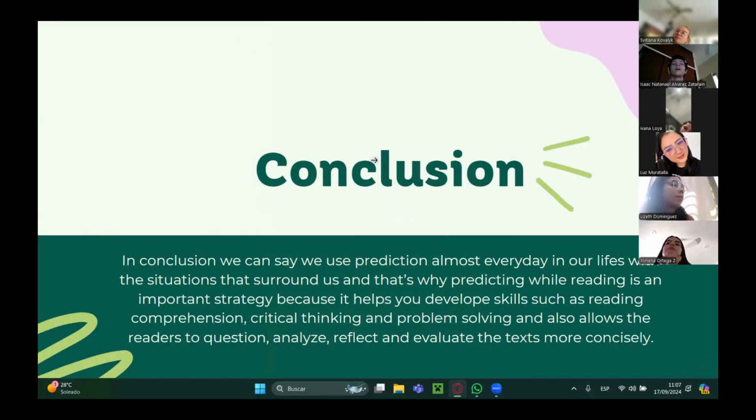And for conclusion, we say that you can use prediction not only in reading but in life in general, and applying prediction in reading can help you be more accurate. If you are predicting while you are reading, you are proving that you are actually reading, because if you predict something wrong, you can see why it is wrong. Or if you predict something and you were right, you can prove that you are actually reading and getting the information that you are reading. And that's all.